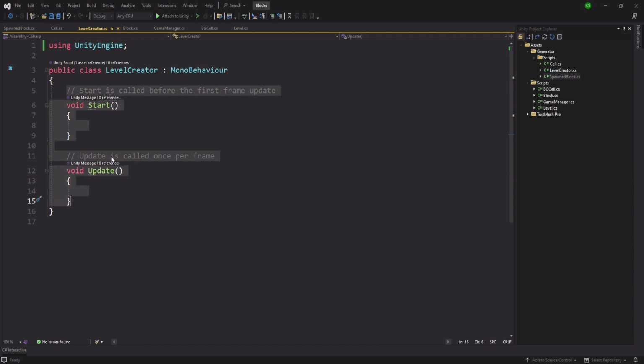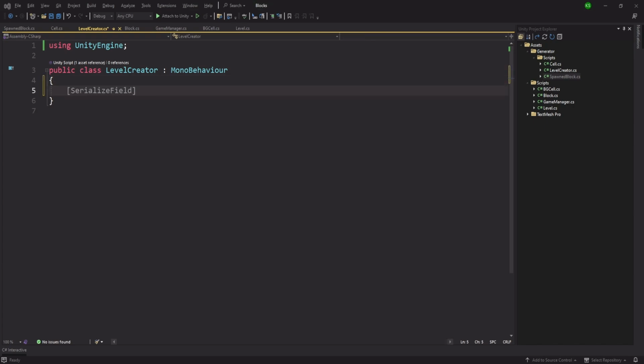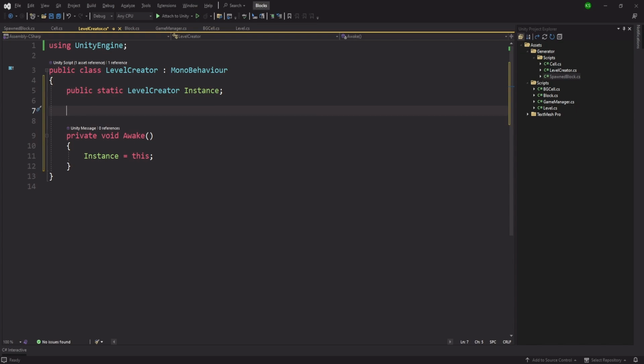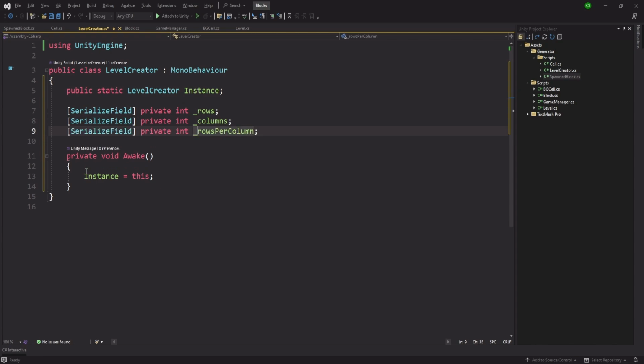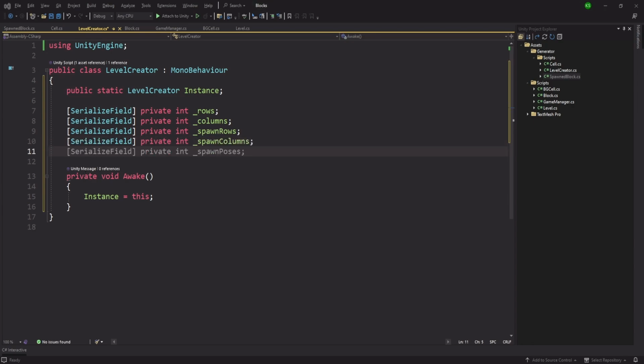Let's spawn everything and we'll create the variables. So the first variable we are going to create is level creator instance, and inside our Awake we'll set the instance to this. Maybe we'll need it, maybe we'll not. Let's create a SerializeField private int, and this is for the rows, columns, and this one is for the spawn rows and spawn columns.